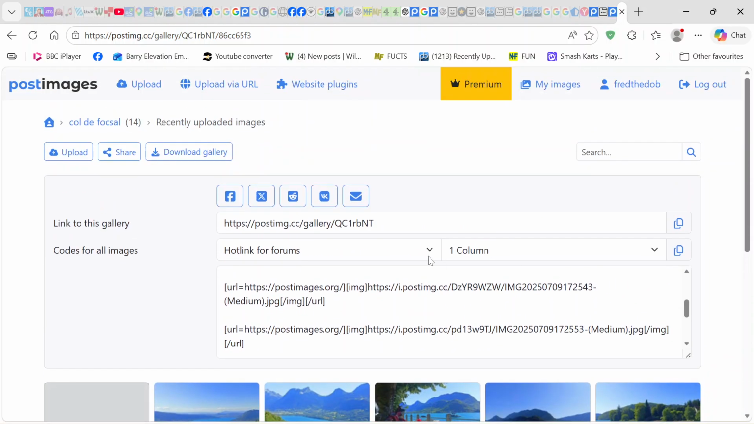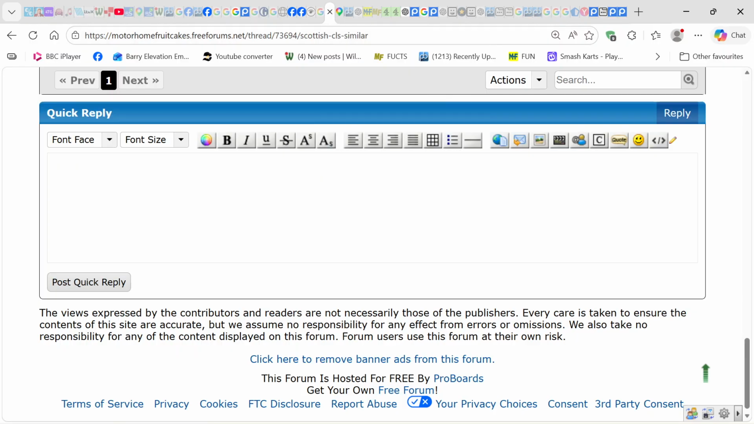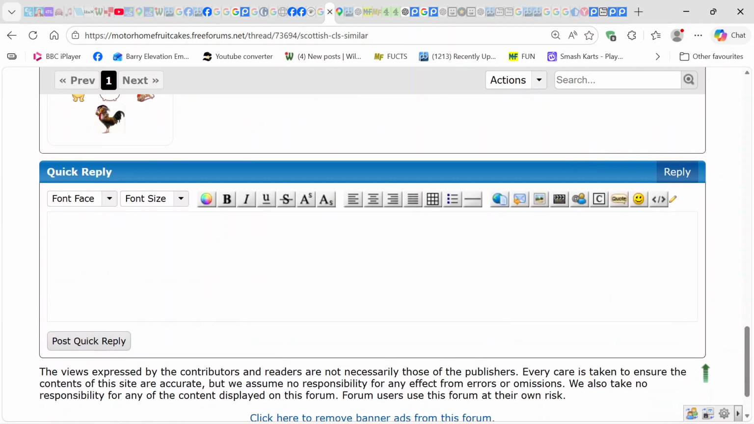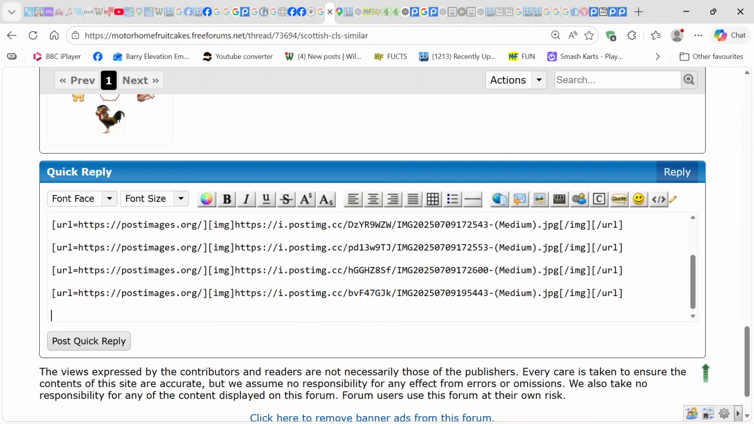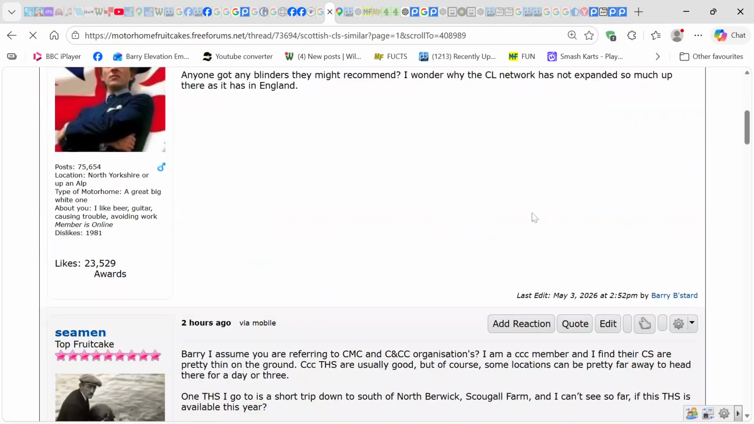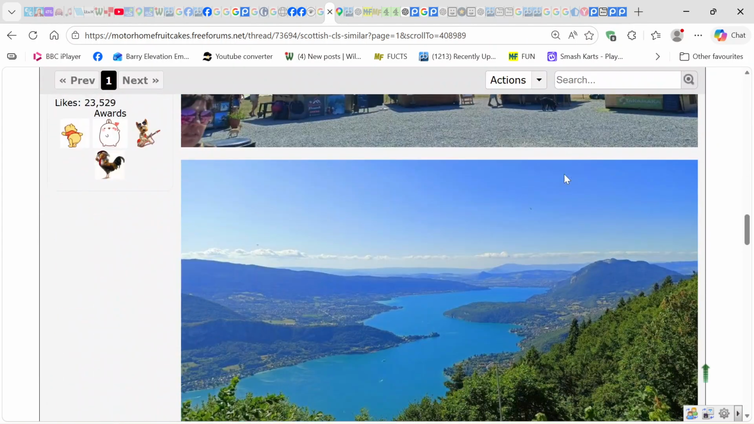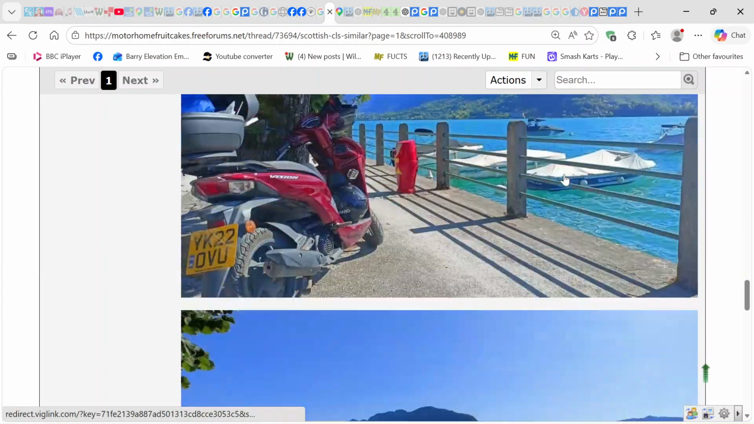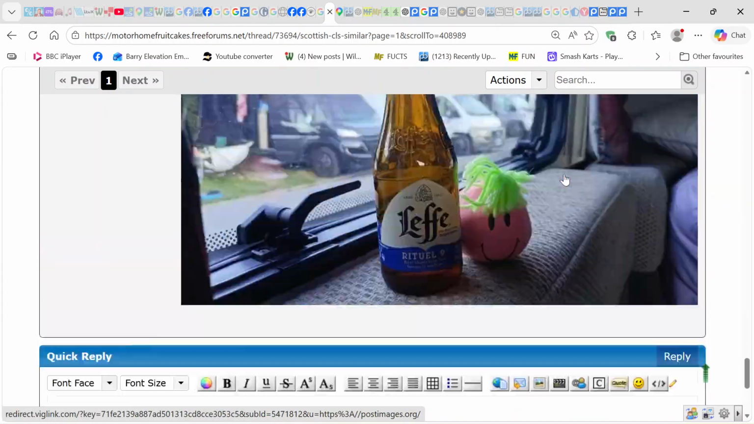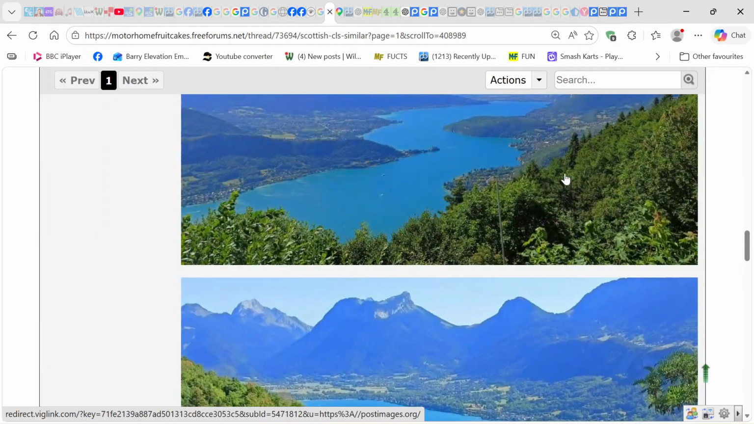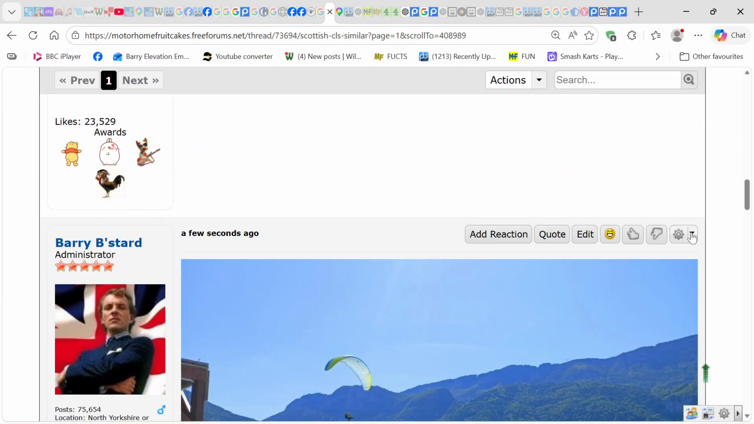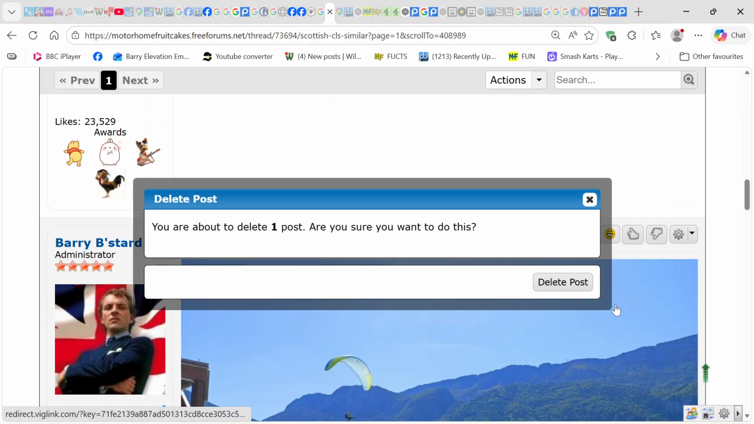So all I have to do is make sure hot link for forums is selected, click the copy button, and go to my forum where I'm ready to make my post. Here we are in the Fruitcakes forum, and as before, right click in there, paste. There they all go, posted nicely in. Post quick reply, and bingo! There are all those lovely photographs for everyone to see on the forum. Simple as that. It's quite a quick way of doing that, and that works for any forum. So I'm going to delete that because we don't want that cluttering up the post.